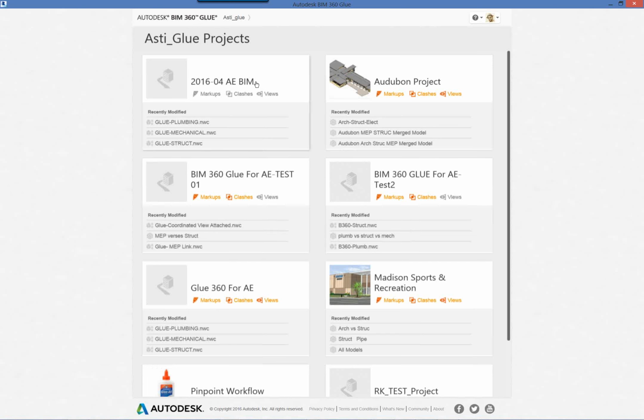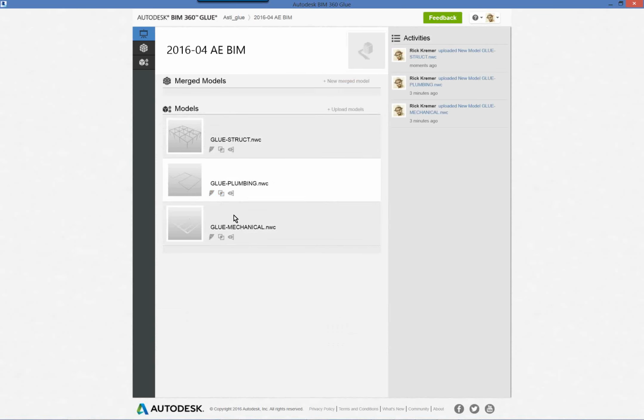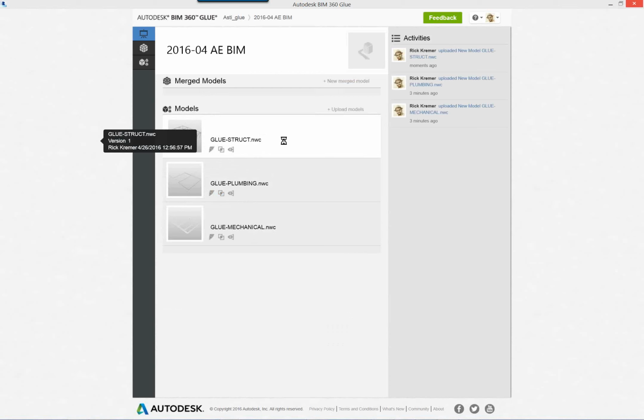The project that we're looking at right here is here. So I'm going to go ahead and click on our project. And you'll notice on the bottom over here, we have all these models, the individual structural model, plumbing, and mechanical. Let's take a look at each one of these, just one of them at a time, and then we're going to create a merged model. By clicking on the glue structural model, it's going to open up that model in a web browser.